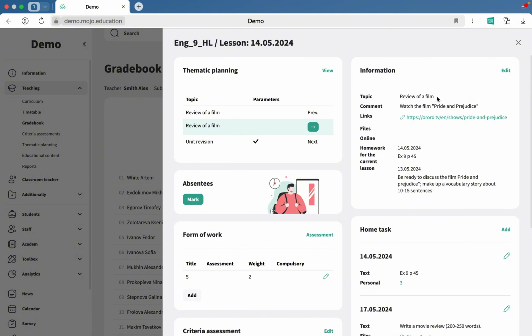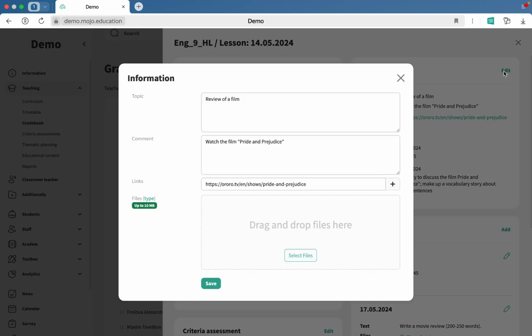If you don't have a thematic plan, then you can add a lesson topic in the information block by clicking the Added button. On the page that opens, enter the topic of the lesson in the topic column. Here you can also add some materials for your lessons, which will be visible for students in the personal accounts.